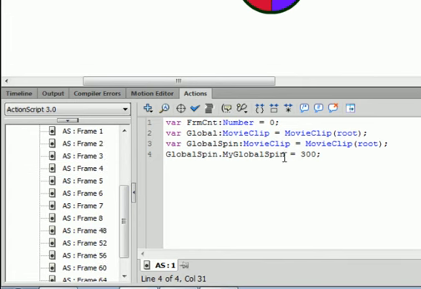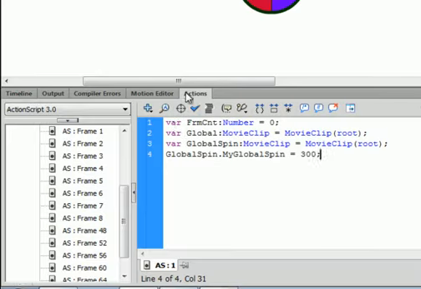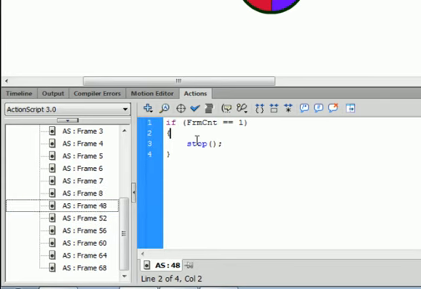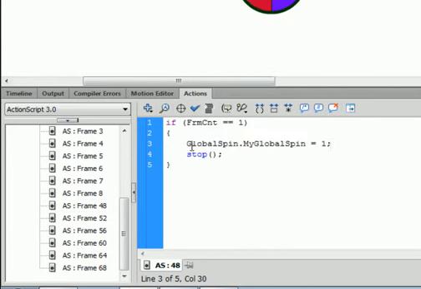Now we're going to update this global spin. I'm going back to show you for a minute, in these frames here. So I'm back on my ActionScript. I'm going to go up to frame 48, and right before this stop, I'm going to put an enter and type this: global spin period my global spin equals 1, semicolon. So when I'm told to stop on this particular frame count of 1, I'm going to put 1 in that variable on the main timeline.